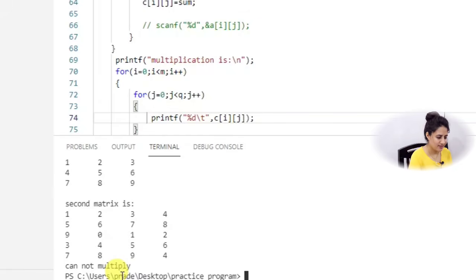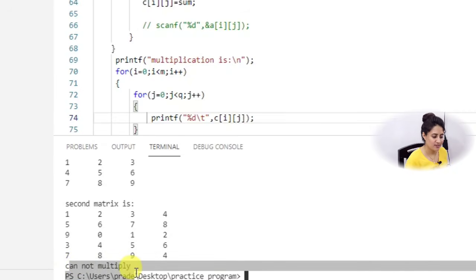See, just want to show you this output, cannot multiply. Why? Because here number of columns of first matrix is not equal to number of rows of second matrix. Number of columns in first matrix I have entered that is 3, but number of rows in second matrix are I guess 1, 2, 3, 4, 5, and 3 is not equal to 5. So, that is why it is showing we cannot multiply, right.